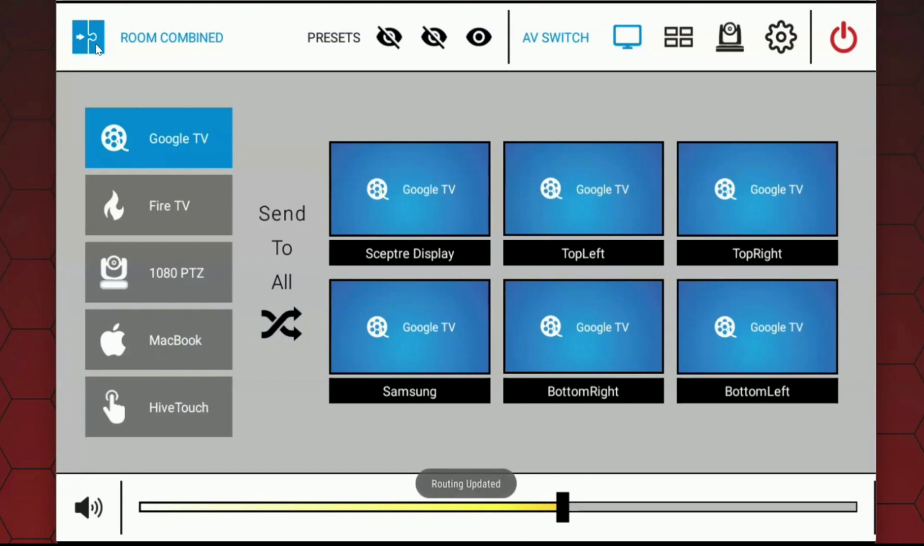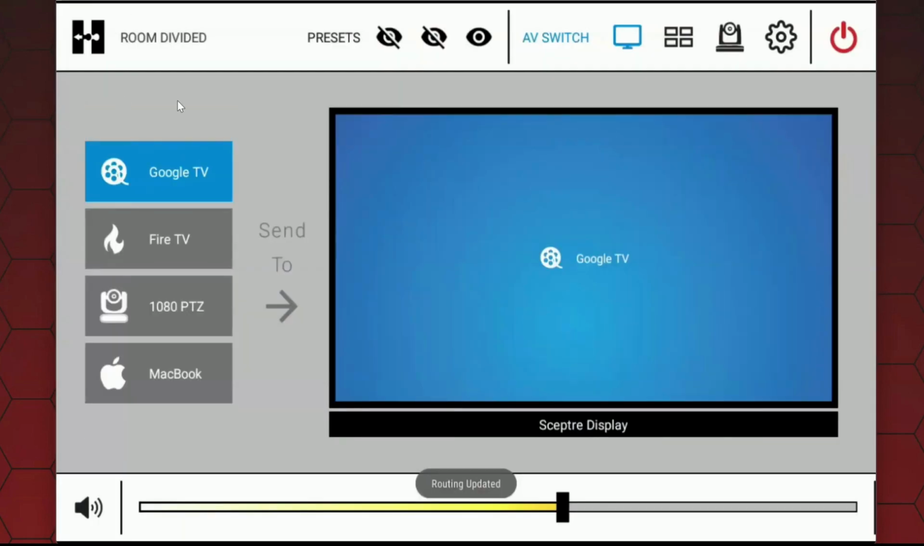And now I'm going to divide the room. And here we are. No reason to have a send to all button anymore. Now, whenever I press anything on the left, it's going to go right over to the right. Yep. Any source to display without any need for another button.